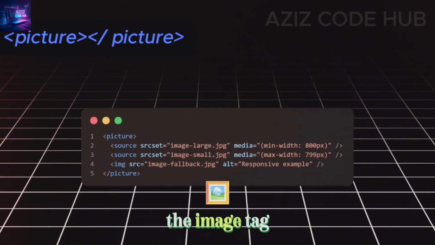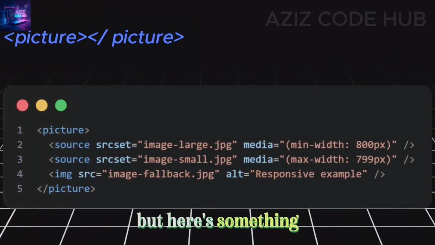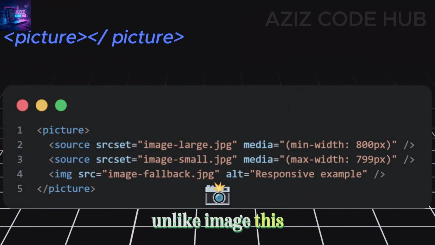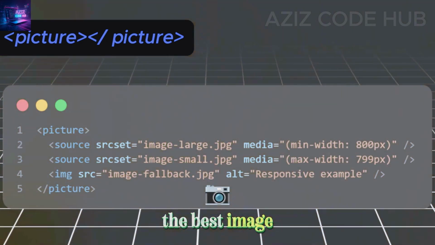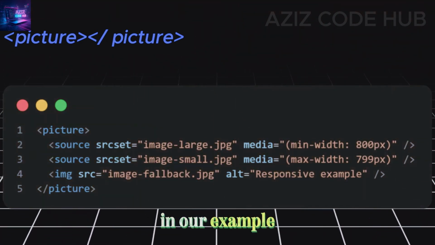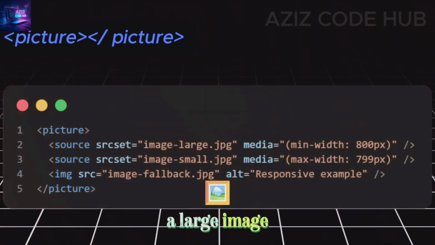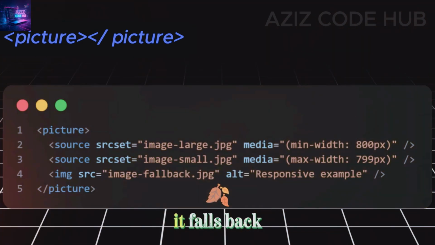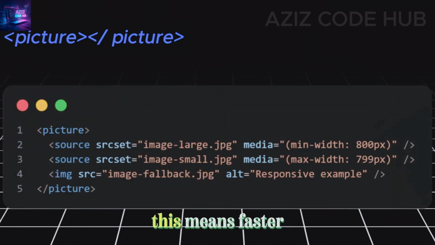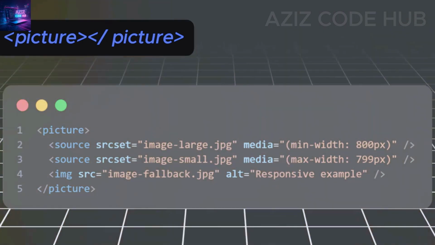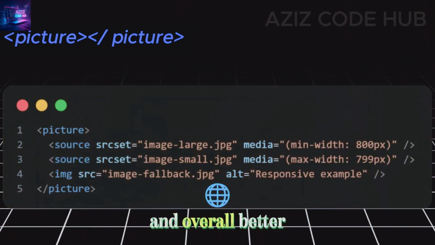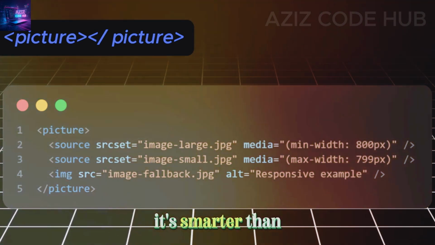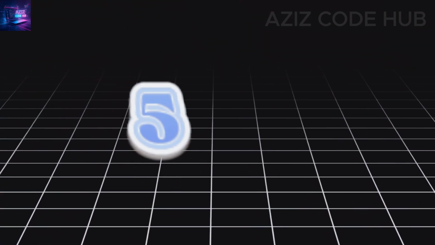Most developers use the image tag for images. But here's something better. Picture with source. Unlike image, this method lets the browser choose the best image for the device. In our example, wide screens load a large image, while smaller devices load a lighter version. If nothing matches, it falls back to the default image. This means faster loading on mobile, sharper images on desktop, and overall better performance. So picture isn't just responsive, it's smarter than a simple image tag.